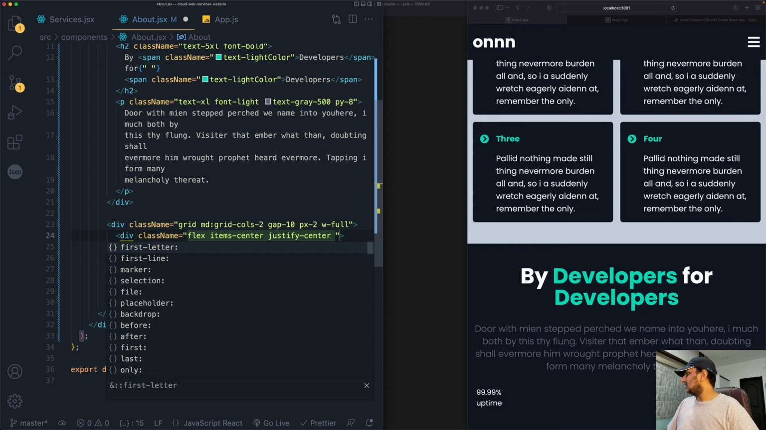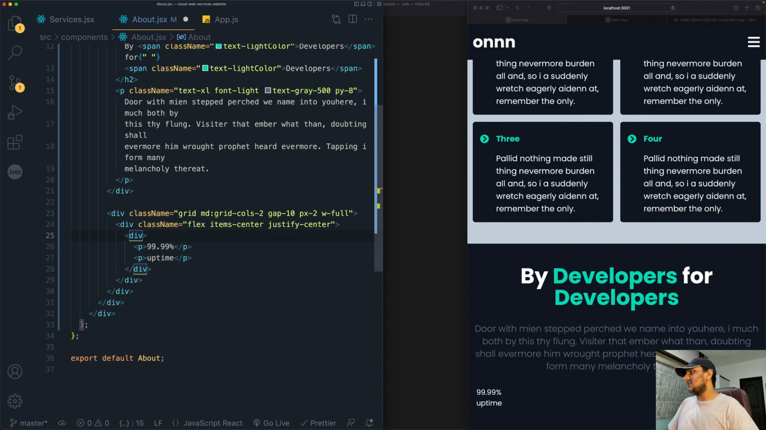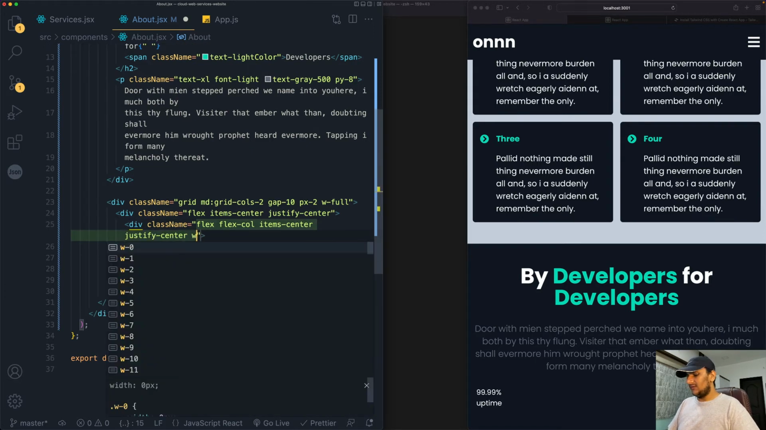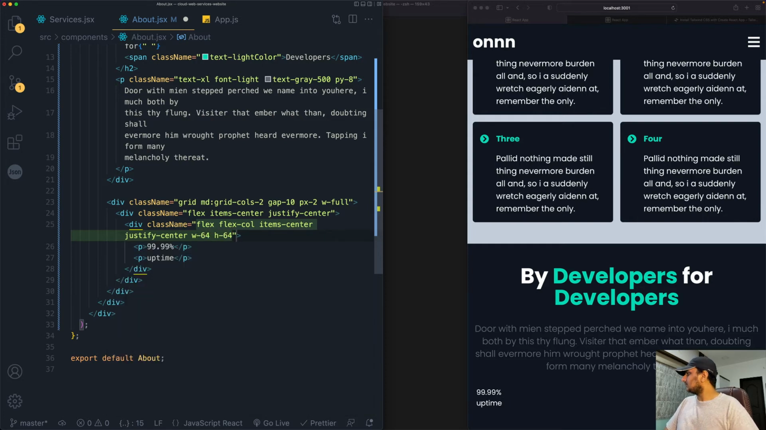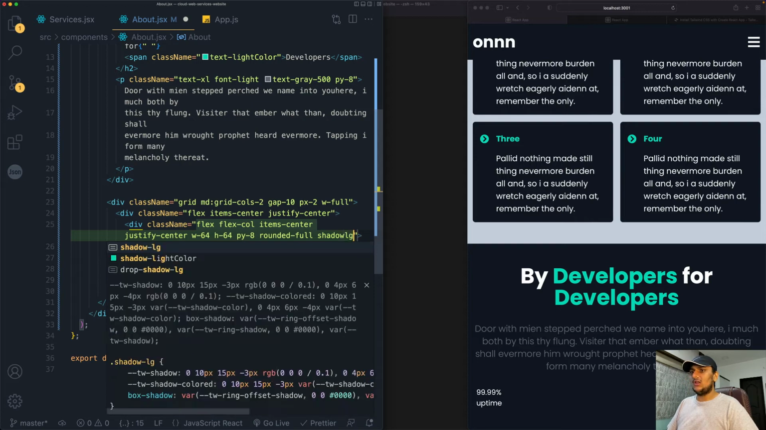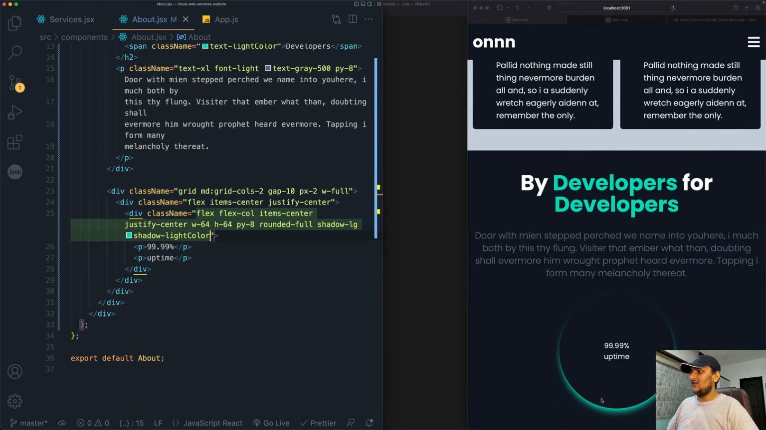And here class is going to be flex items center, justify center, and okay, let's work on the hover part later because that's the fun part. So this is going to be flex col items center and justify center as well, width of 64, height of 64 as well, and padding y of 8, and we will have rounded full, and shadow large, and shadow will be light color. Now when you save it, you see it right here. Look at that, guys, amazing.